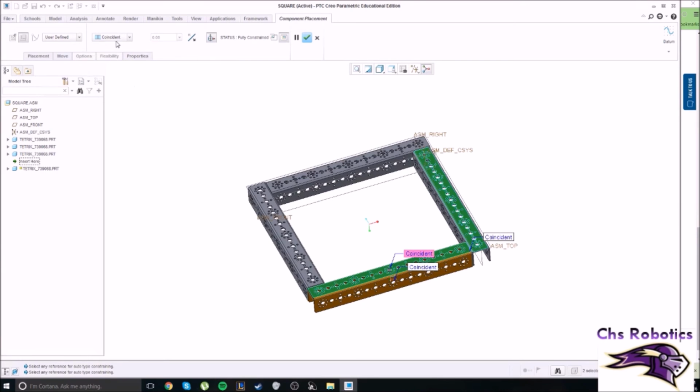And what you can do is change your constraints. So like, let's see, I want this to be parallel. And now it's not fully constrained because it's parallel. But yeah, you can just change the constraints based on how you want it.